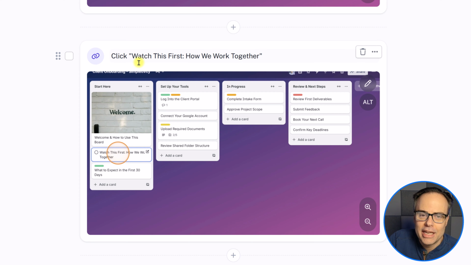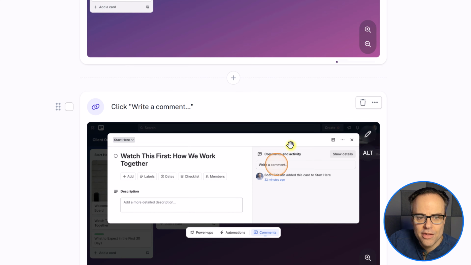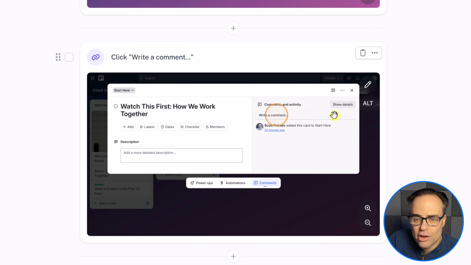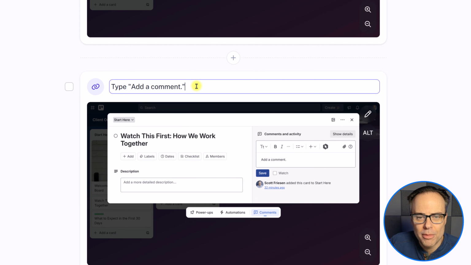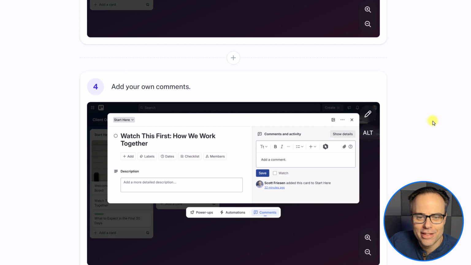As we scroll down, you can see it's going to have this orange circle wherever I have clicked. Here it's giving me the descriptive text. Click watch this first, how we work together. Click write a comment over here. Type add a comment. Now maybe I don't want them to type add a comment. I'm just going to say type or add your own comments, something like that. So that's how easy it is to edit this user guide.